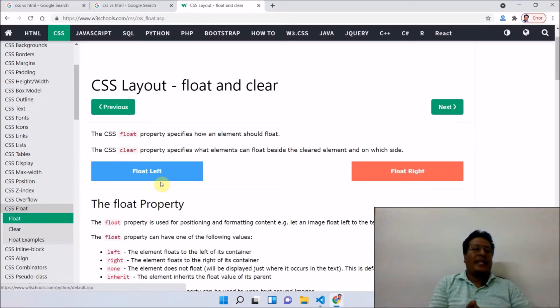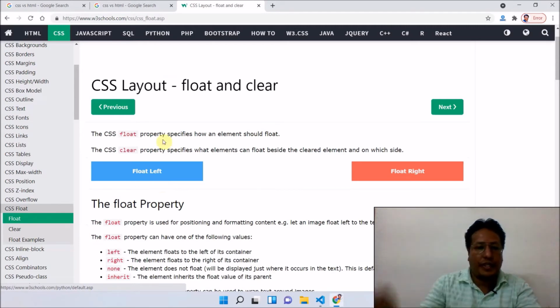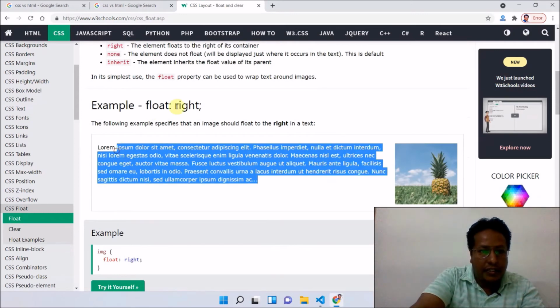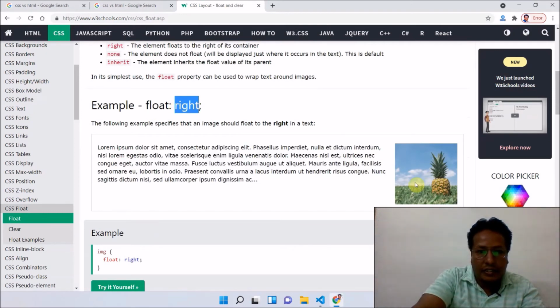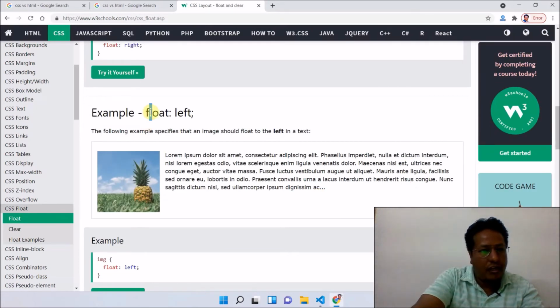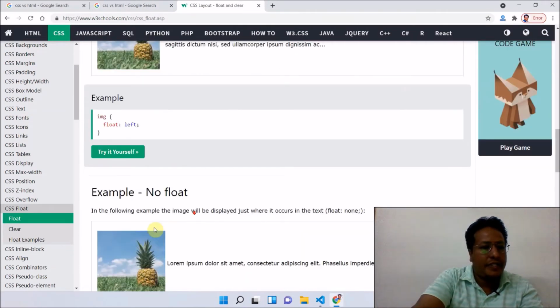Now float is again very important. If you have an element that you want to be on the left or right, you can use the float property. Float it to left, float it to right. Okay. So if you see here, this is float right. Now the image is on the right side, and if you use float left, it will be on the left side. Try it out on the website.